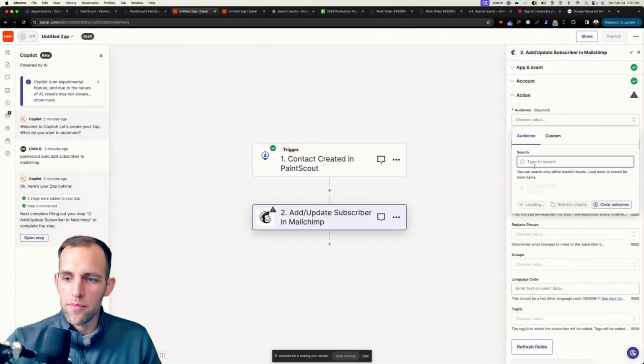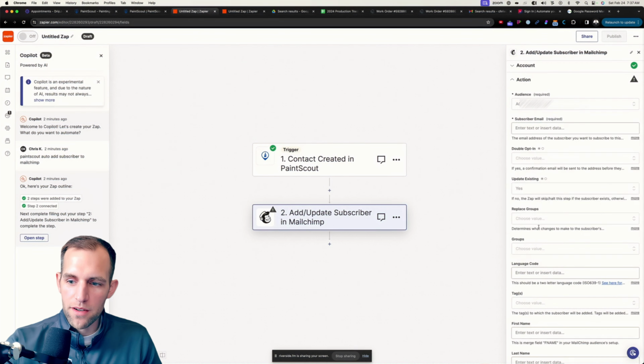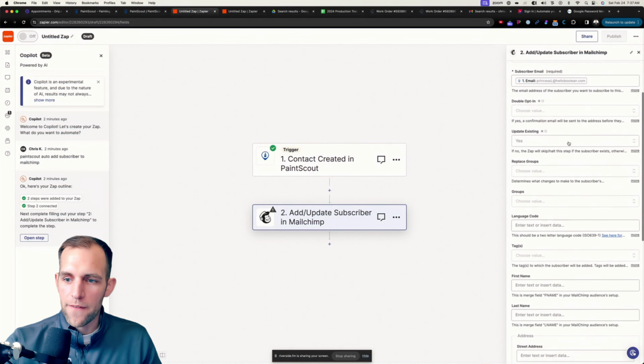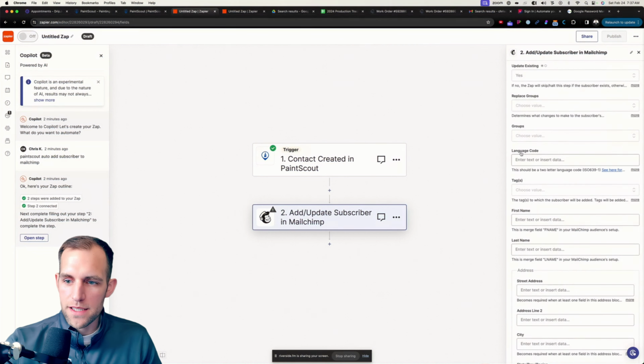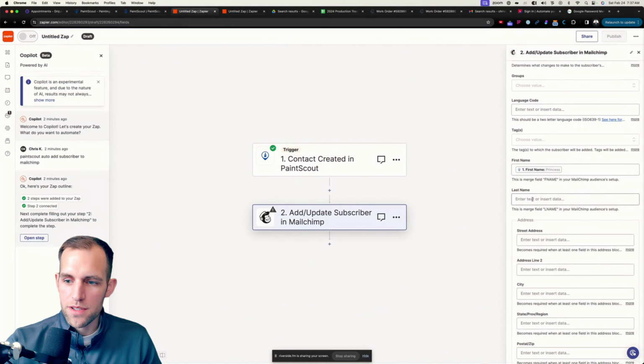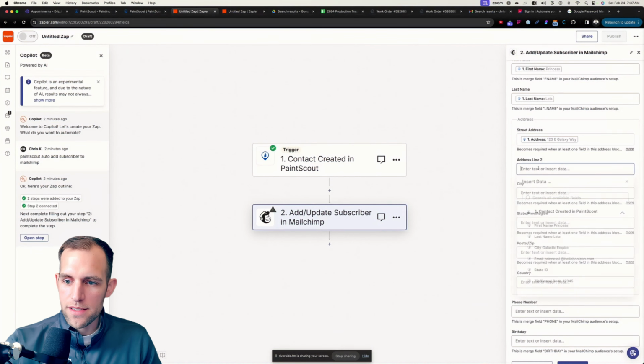And then here, I'm going to choose the audience that I'm adding them to. The subscriber email is the contact email. And then the double opt-in, I recommend doing true. You can do what you'd like there. Yes, we want to update existing. I'm going to skip these ones here. Let's go down to first name. So we're going to add Princess. Last name, Leia. And then the street address here, we're going to add address.